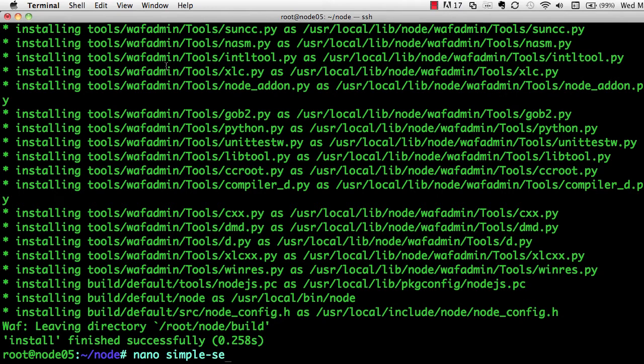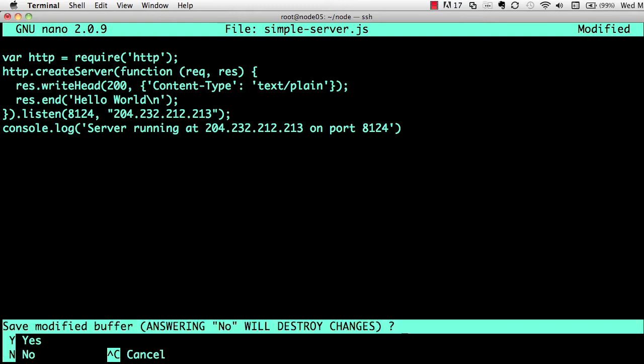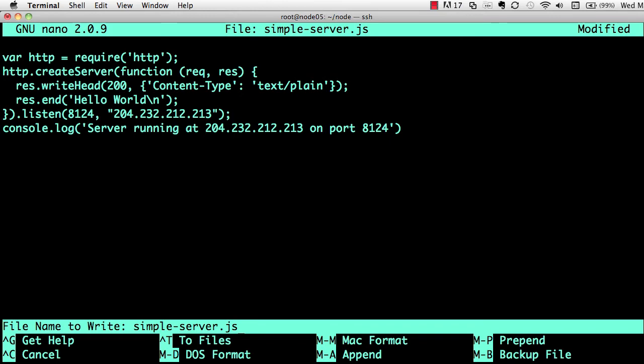nano simple-server.js. Note the JS extension. In this example, we begin by first loading a required module called HTTP. In this case, the HTTP module allows us to create a web server which simply returns a response "Hello World" when queried via an HTTP GET request. Note that the web server is being instructed to listen to port 8124 at 204.232.212.213.